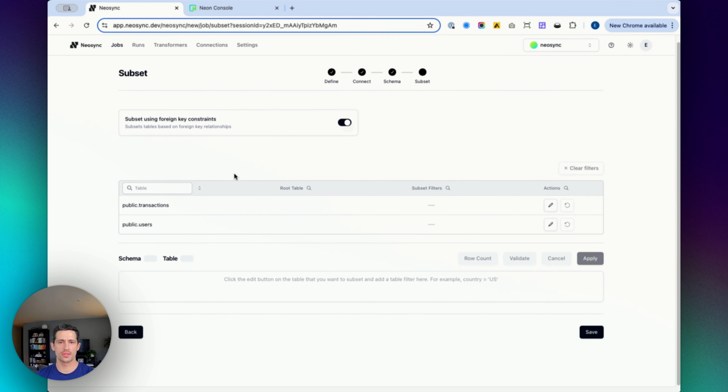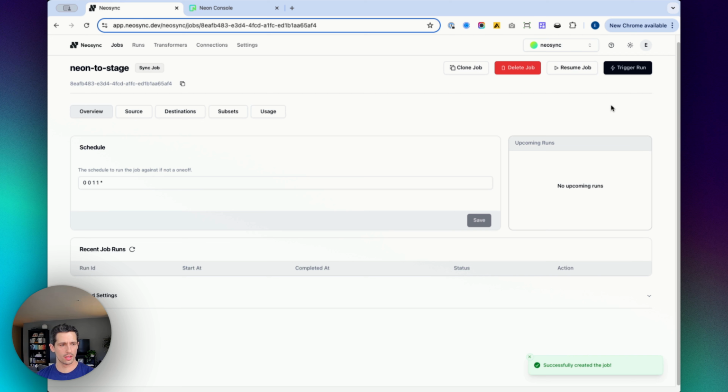And the last step here is to set up subset. Now, subsets are great ways to filter your data or create a data set based on some SQL filters that you want. Neosync automatically handles referential integrity. For this demo, we're just going to skip this part. Now we're going to trigger our job.